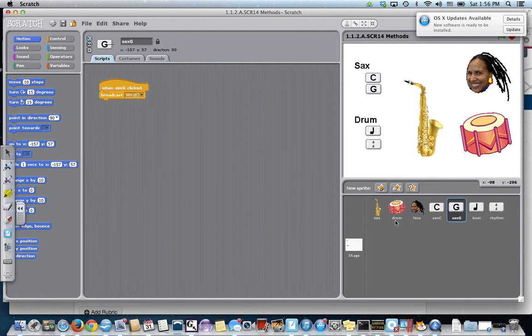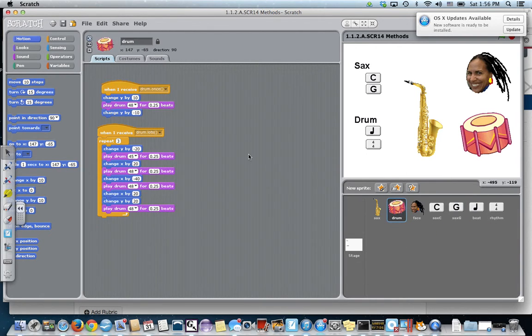So anytime you want something to happen, let's just look at the drum here. Notice when I receive drum.lots, okay, drum is the name of the sprite, that's the drum sprite. Dot is the method selector, and the method that it would be receiving is lots. When it receives that, it will go ahead and repeat this 3 times. The reason it's called lots is because, well, it does it lots.